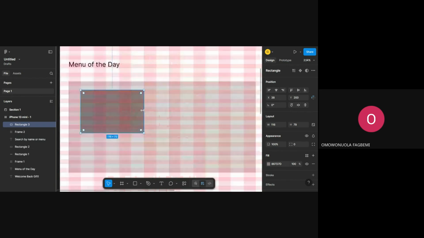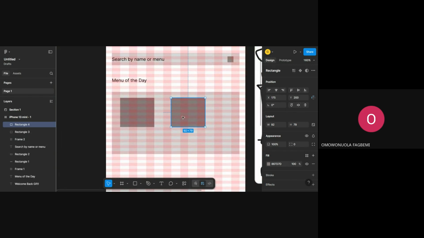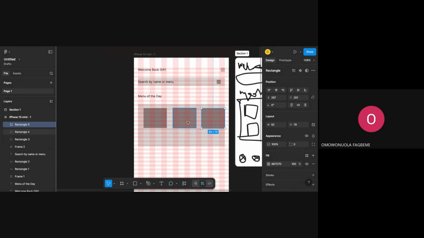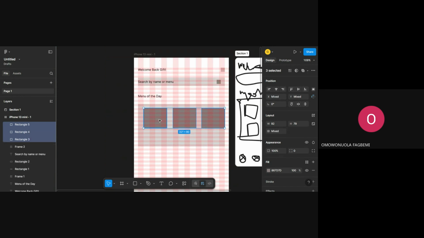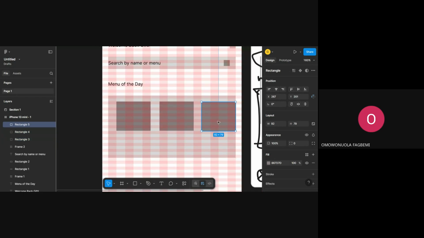Let me reduce the size of this so I can duplicate this. And still duplicate this. Then I can highlight everything. Now this is too close to the edge. Let me bring it inside a little.